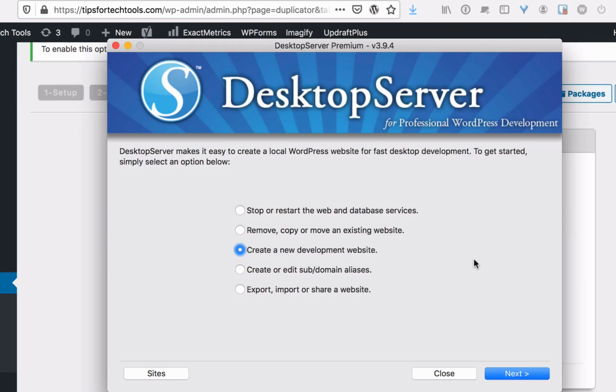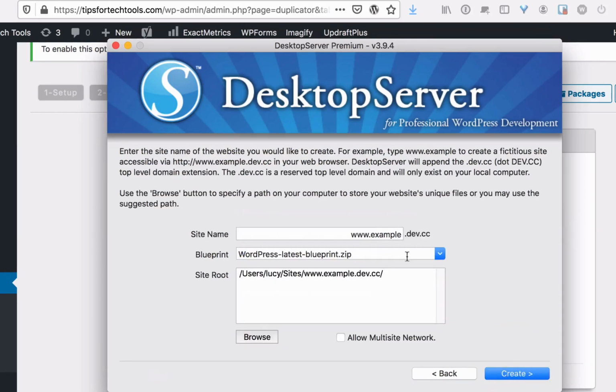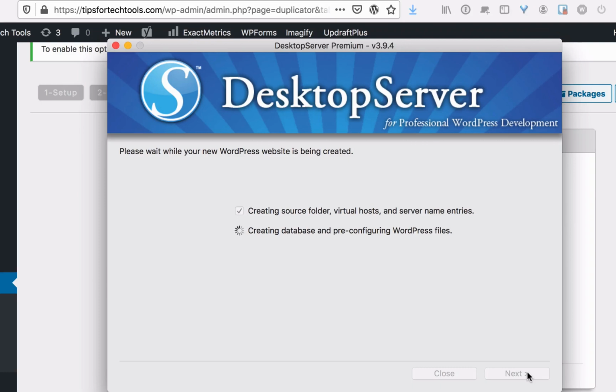So I'm going to start up Desktop Server and I'm going to select the option to create a new development site. I'll give the site a name, and this will create the local URL that I'm going to use to access the site on my computer. I have various versions of WordPress available as part of the Blueprints feature. It really doesn't matter which one I select at this point because it's going to end up getting overwritten when I bring in the Duplicator file.